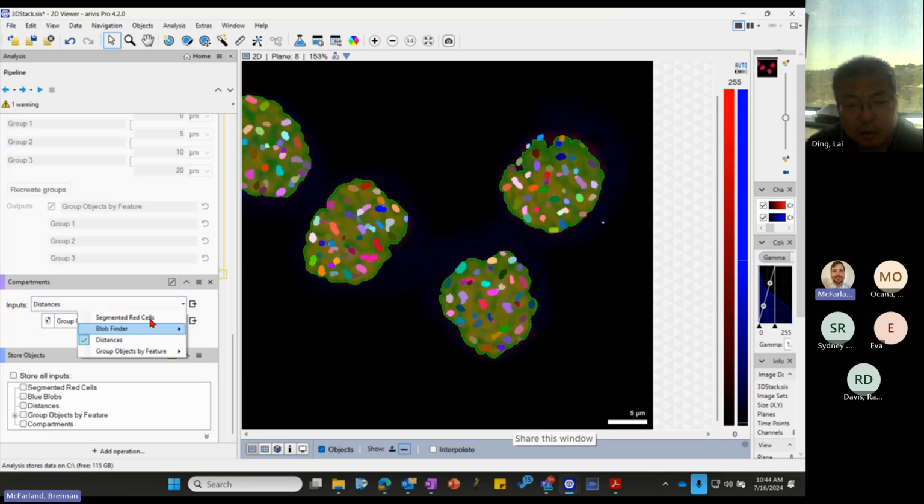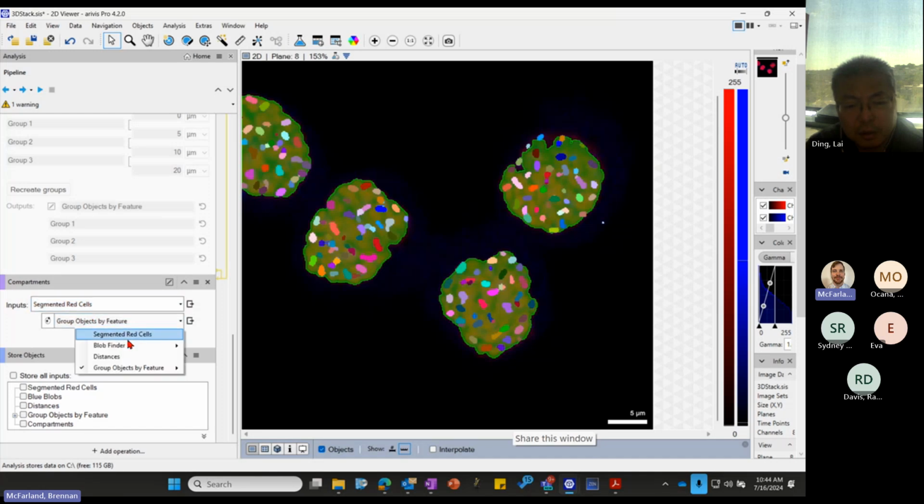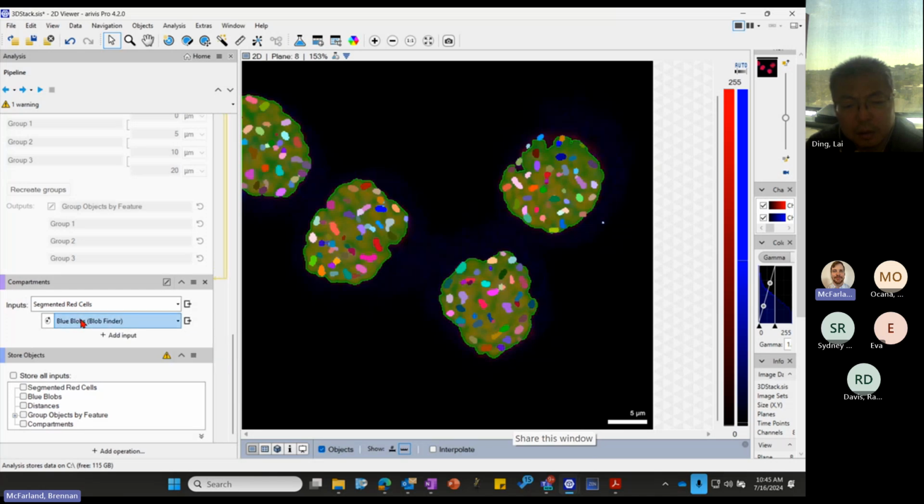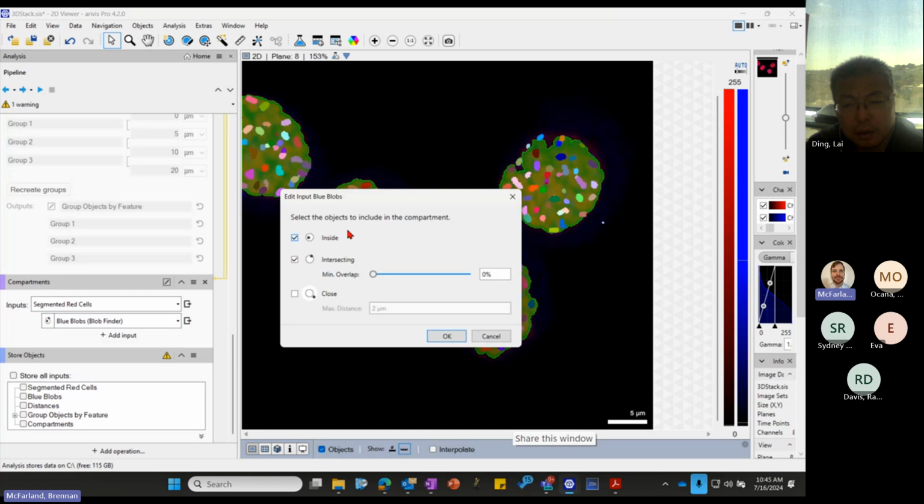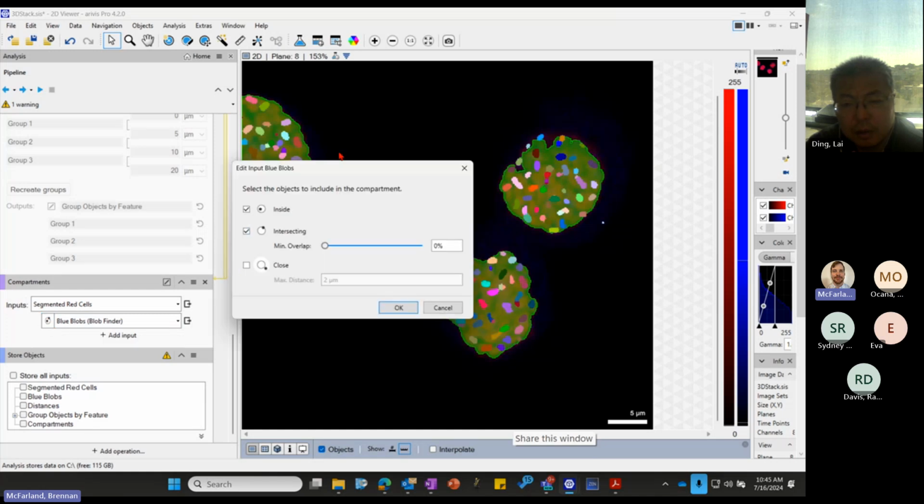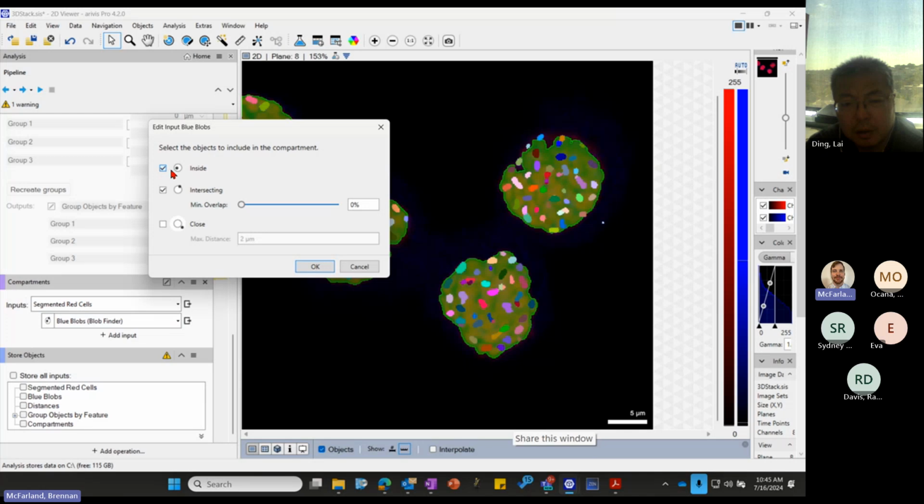So I can take this red cell as my parent, which is going to be the first tab up here. And then we pick the objects that we want to co-localize with it. So I'm going to say these blue blobs. There's going to be then this option right here, which is going to be configuring how we want this co-localization to work. So in this case, we can say it needs to be 100% inside or intersecting at some point. I'm going to say we're going to do maybe 50% intersecting.